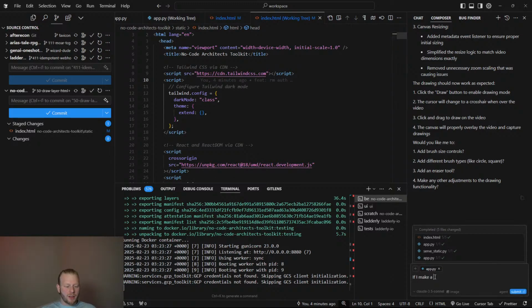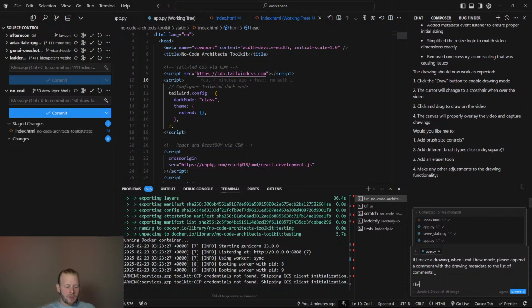If I make a drawing when I exit draw mode, please append a comment with the drawing metadata to the list of comments. The comment text can simply be drawing only.